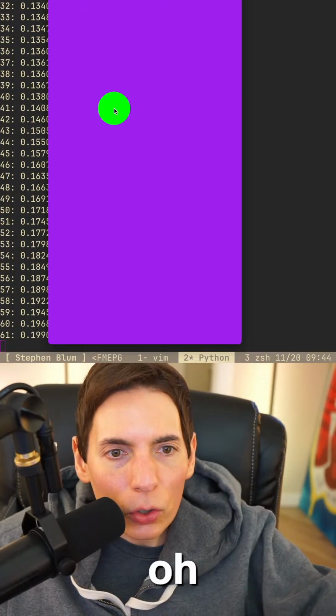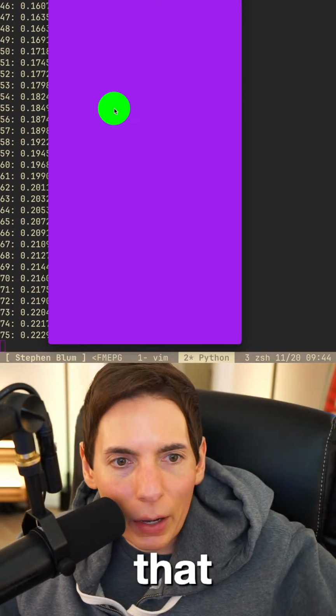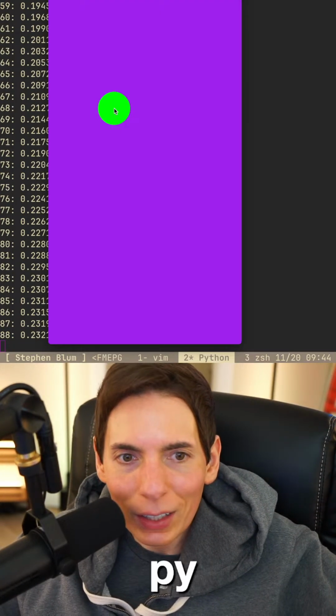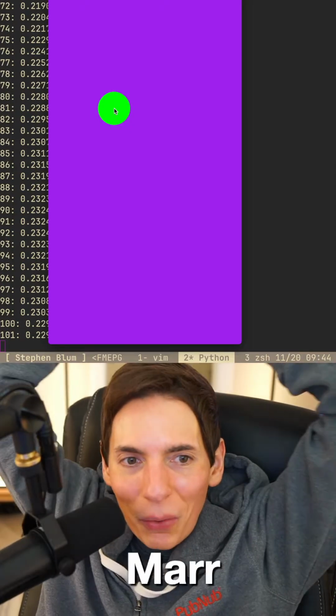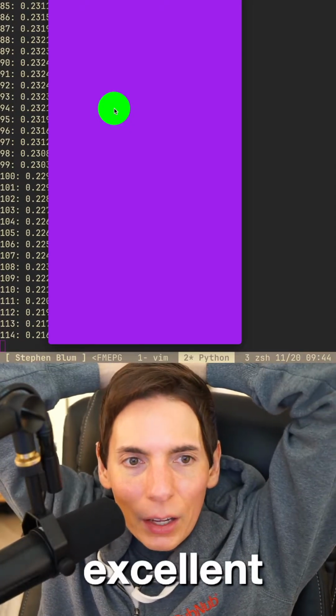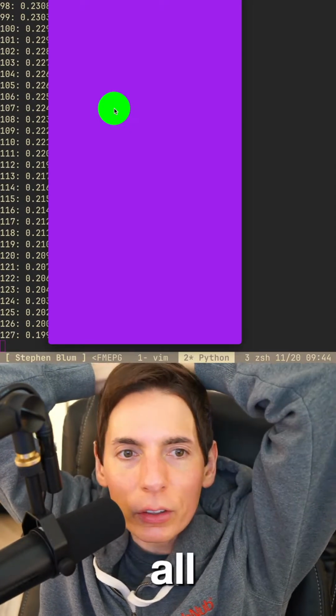Pretty sure I use an LLVM wrapper around libraries that Julia compiled to IR, just like Rust, Python, and C. Yep, there you go. That's John Marr, you know what you're doing. That's excellent. Is this HTML, CSS, or JavaScript? This is all Python. It's 100% Python.